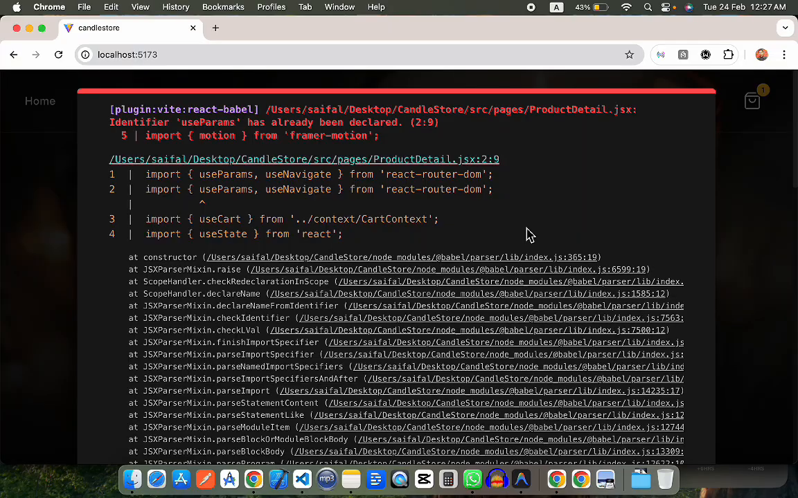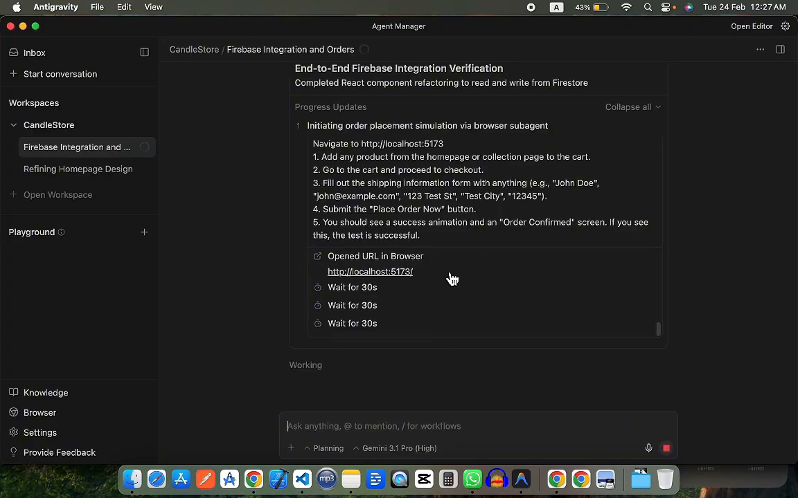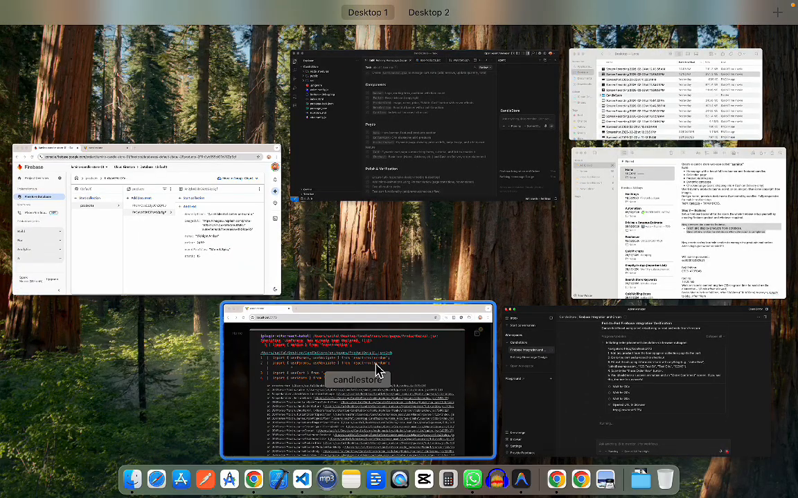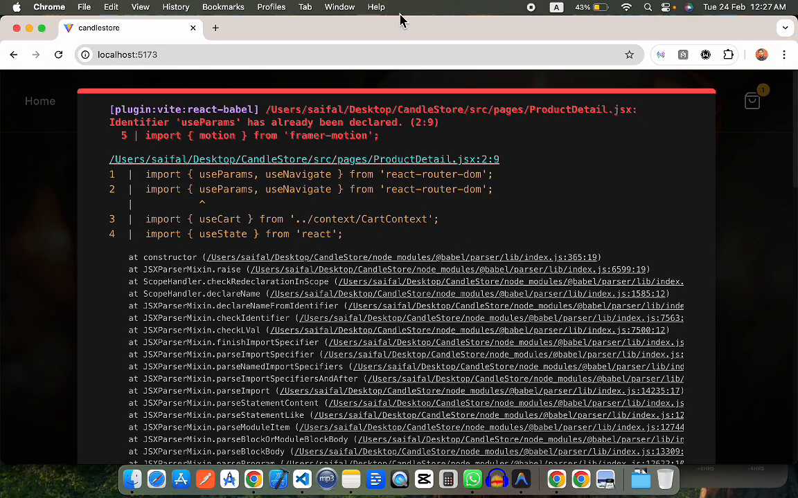Send. We got a little problem here. While doing integration of backend and frontend, the agent is stuck in a loop. It's trying to solve this problem, but somehow the agent is unable to read this error properly. So the browser automation of Anti-Gravity has some limitations. Now you don't need to worry at all.